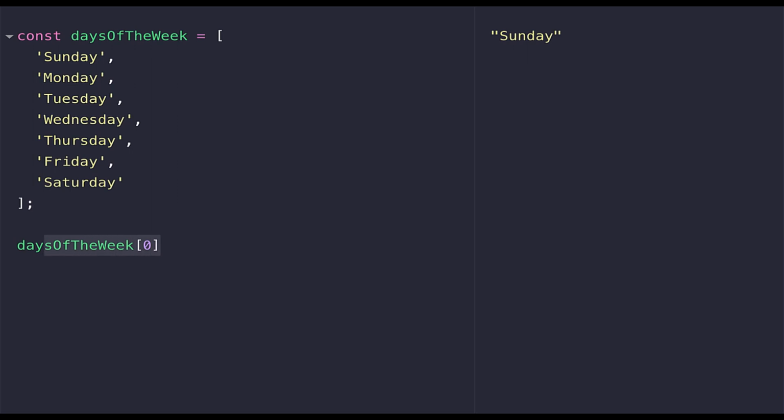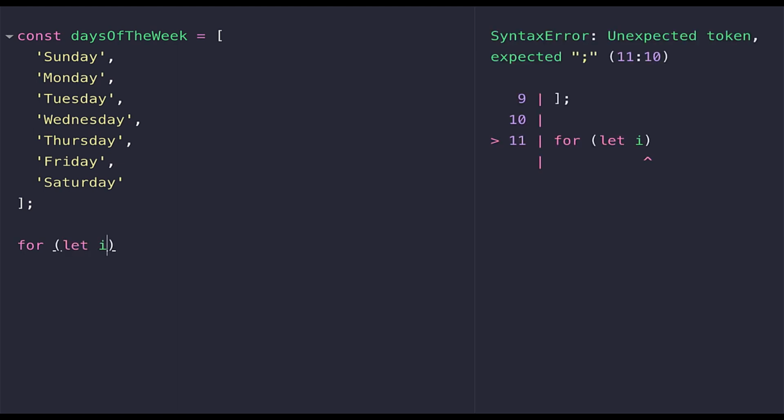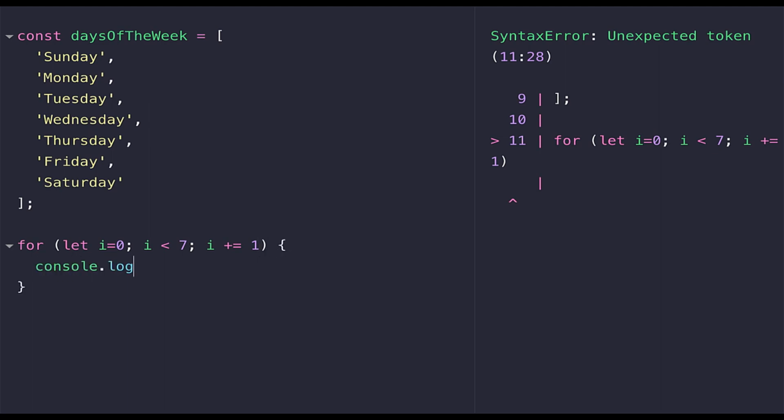So we'll set up our for loop and we'll set our initial condition by creating a variable called i and assigning it a value of 0. And as we saw, that will allow us to get the first value in the array. For our terminating condition, let's keep going whilst i is less than 7 because there are 7 items in the array. And then finally we'll increment i by 1 on each repetition. And we'll just log out the value that's stored in the array at that position on each loop.